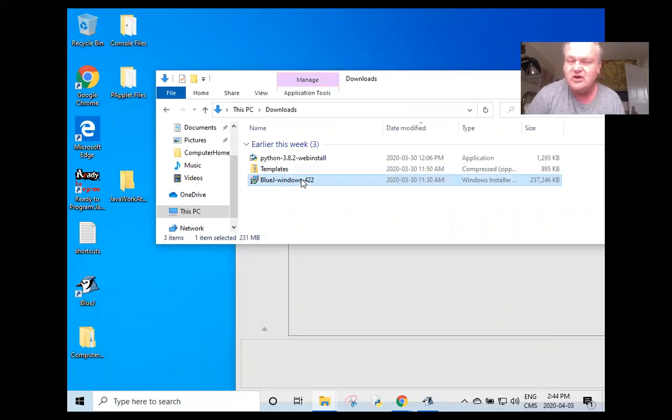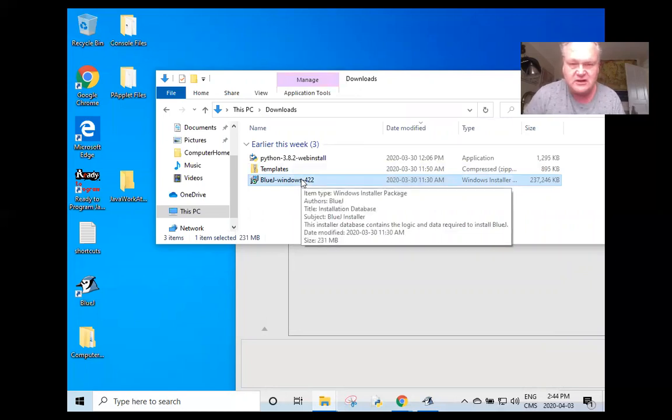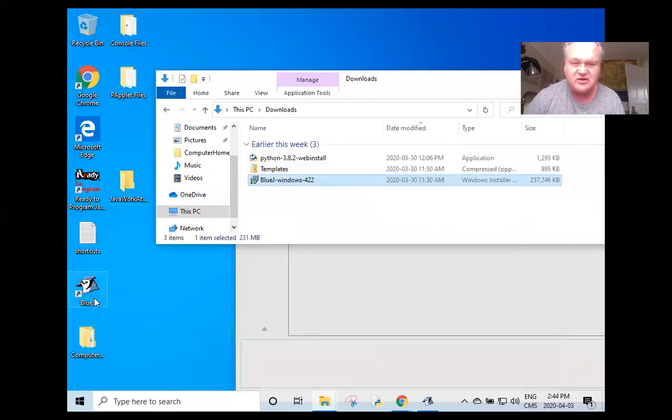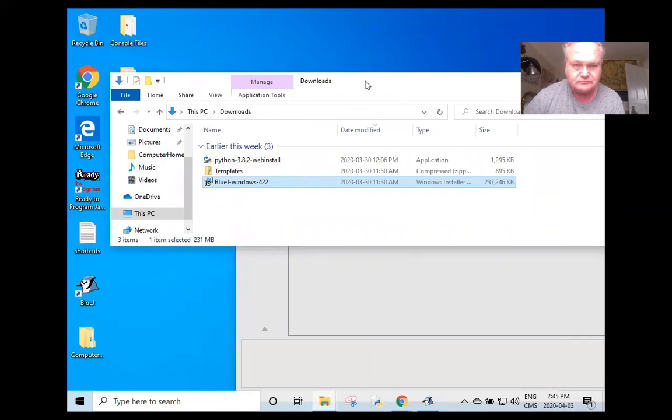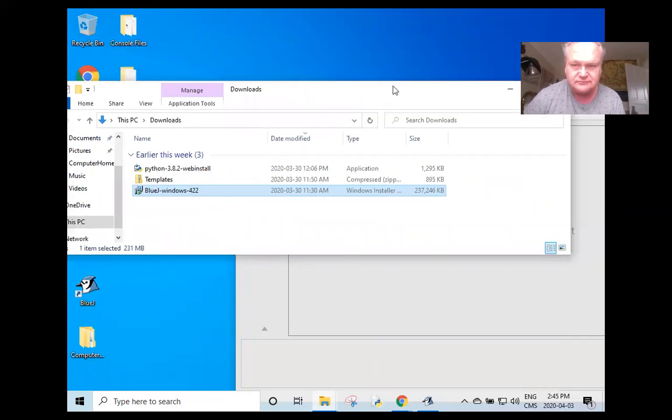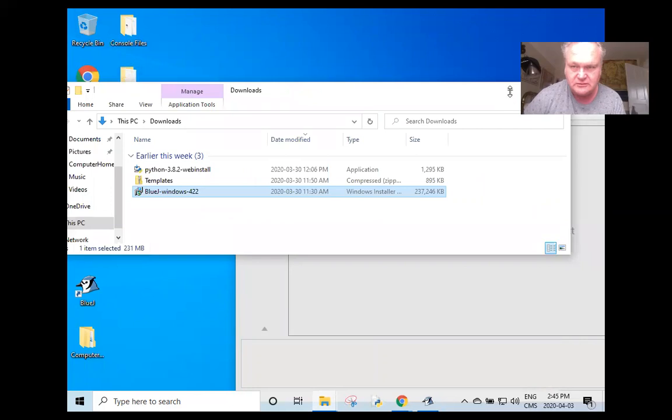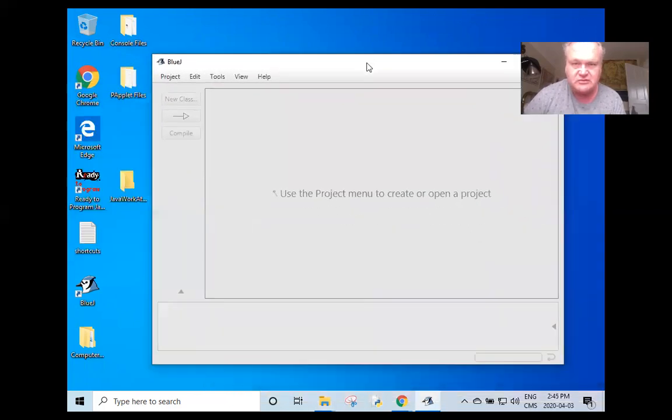You double click, you install it, and it does everything for you, and then you're all set to go. It even puts a shortcut on your desktop if you want, which I did so that I can just quickly launch it when I want to. So when I launch BlueJ, I'll just show you really quickly what that's all about. All right, so this is what you get.